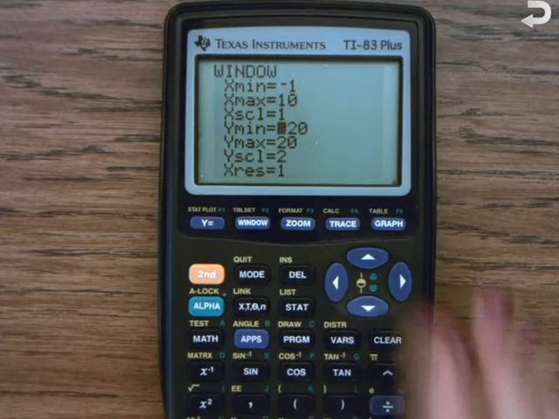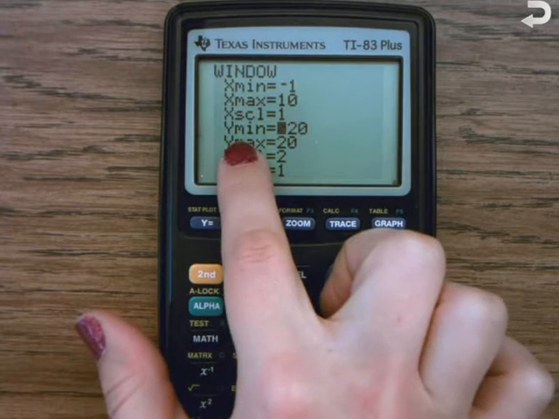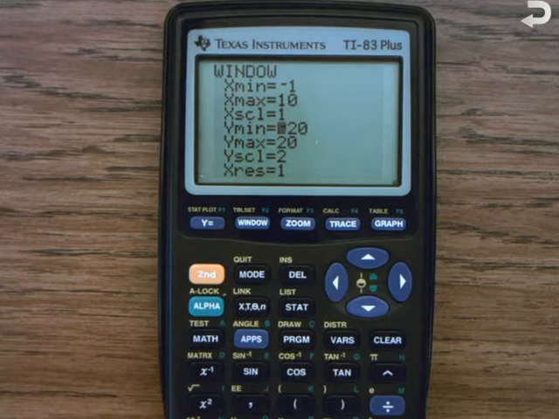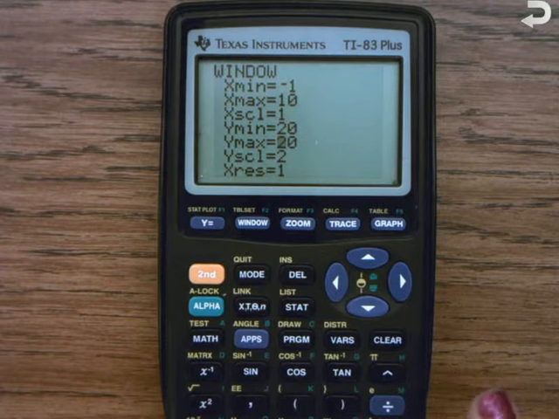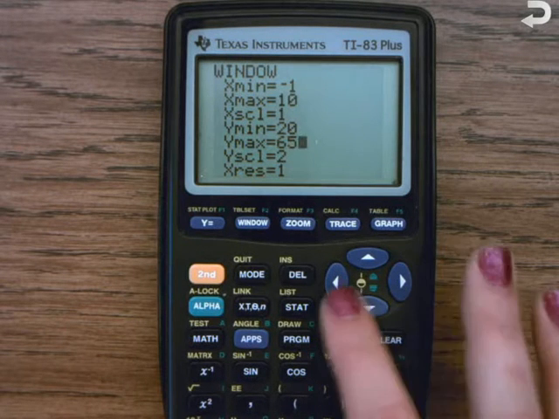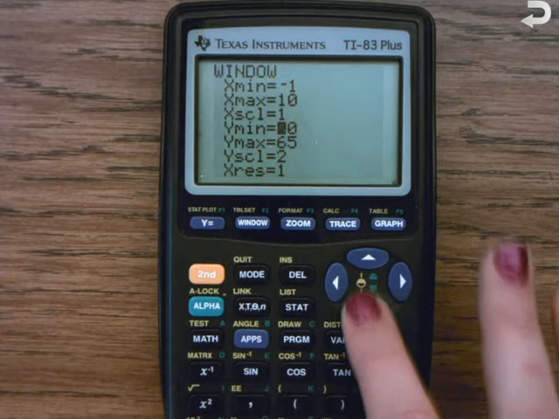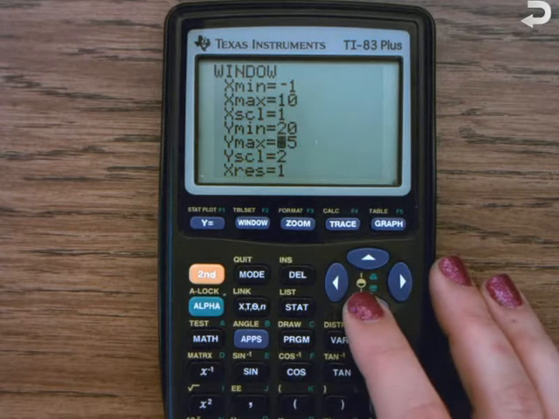And then let's look at our y. So scroll down to where it says y min. Our smallest y value is 32.5. So let's start our y min at 20. Okay, and let's do our y max at, how about 65? So if you go down, our y min is going to be 20. Our y max is going to be 65.